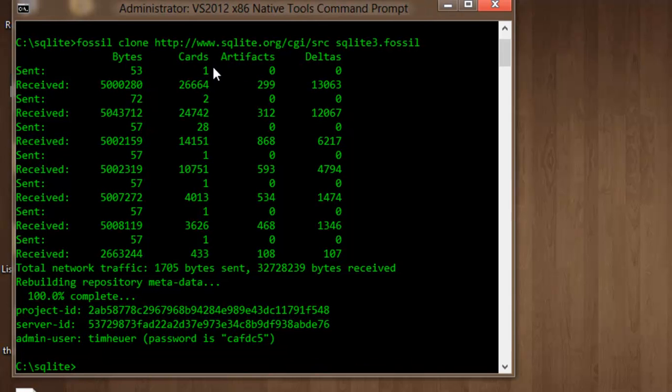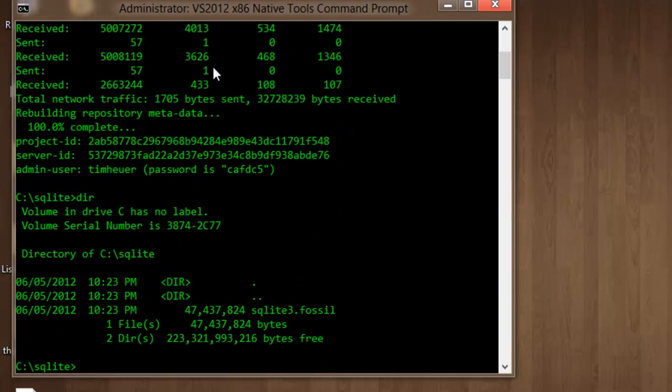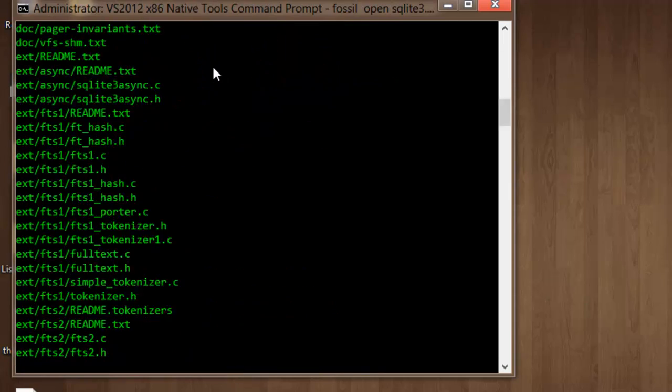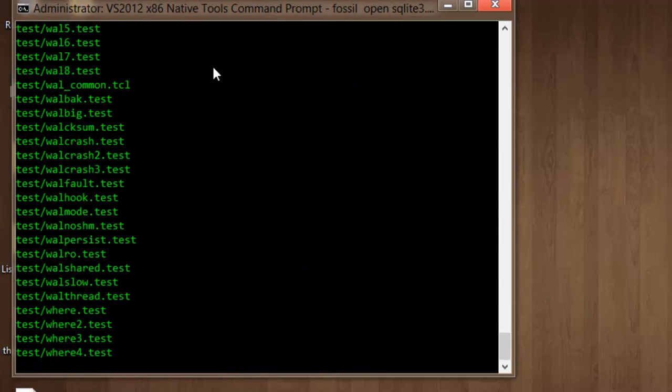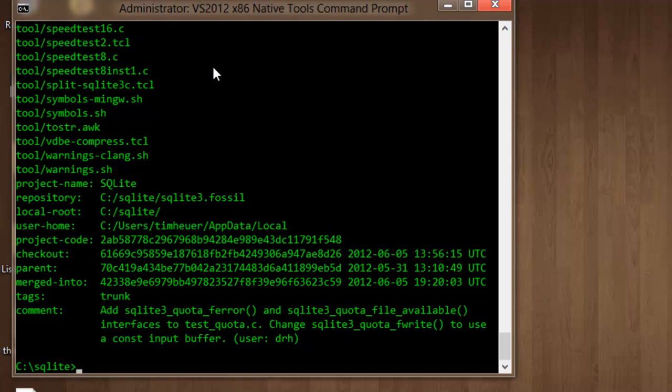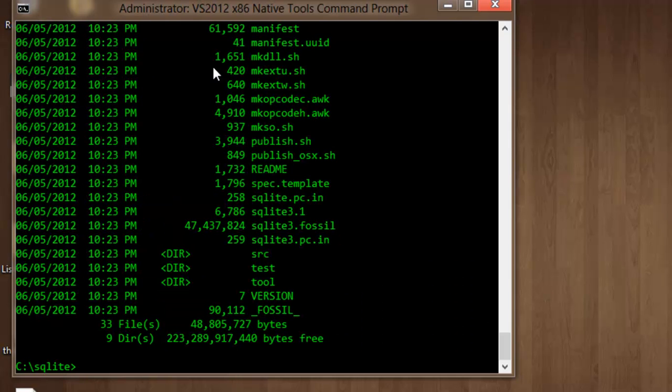Okay, now that we have that downloaded, if we do a dir, we can see that all we have is that actual Fossil file. So now we'll use Fossil again to open that database, and it will expand the source code. So again, if we do a dir, now we have all the source code there.